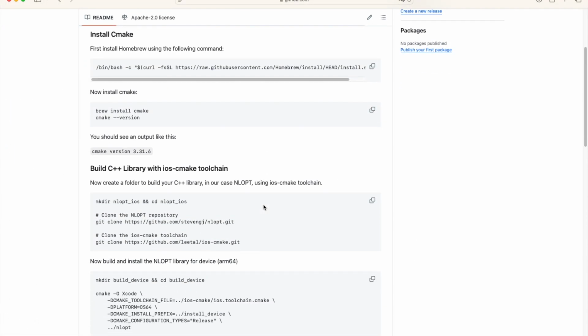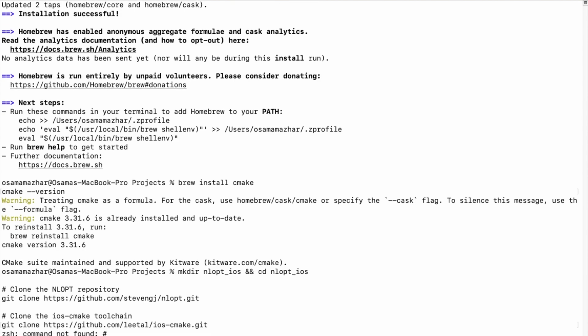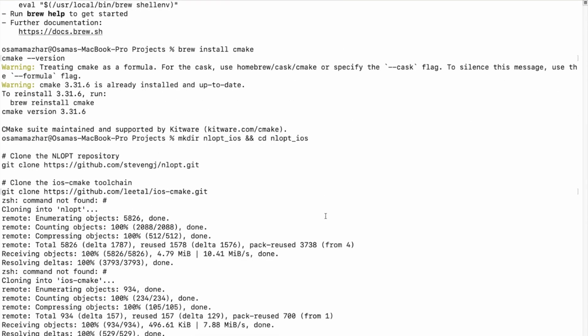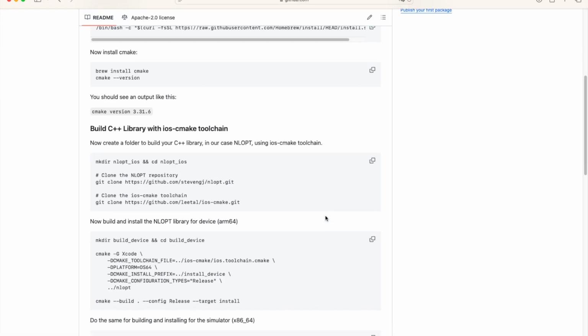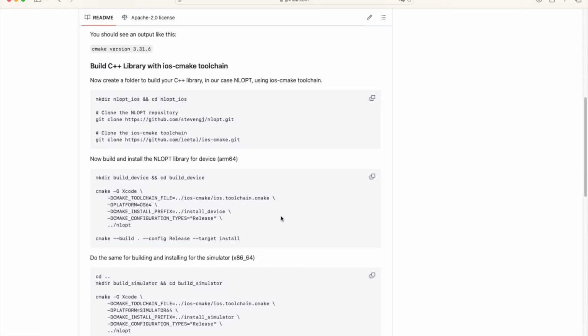I've actually installed it previously. Now let's copy this part of the code, which is going to create a folder called nlopt iOS, and we'll change that directory into this newly created folder. For this video, we are going to use nlopt as an example, which is a nonlinear optimization library. But in order to compile it, we also need to get a file from another repository called iOS-cmake. So that's also why we are going to clone that repository.